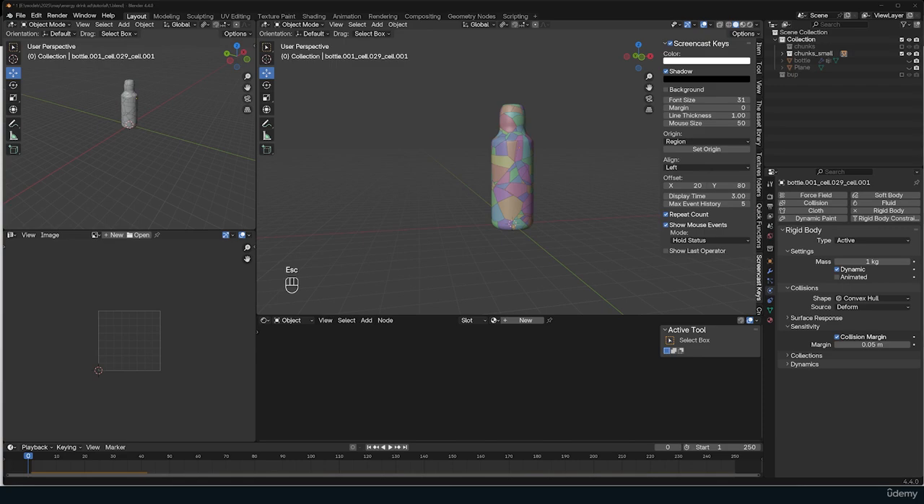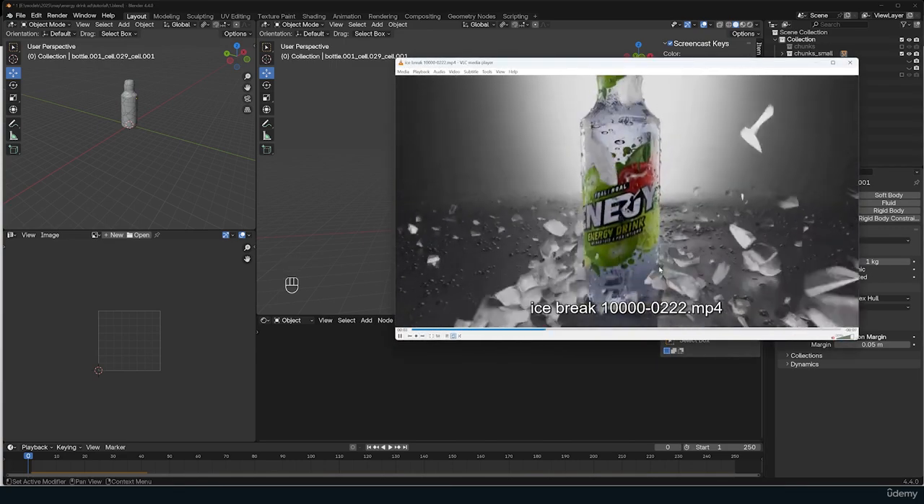In the next lesson, let's have some control over the different chunks exploding.